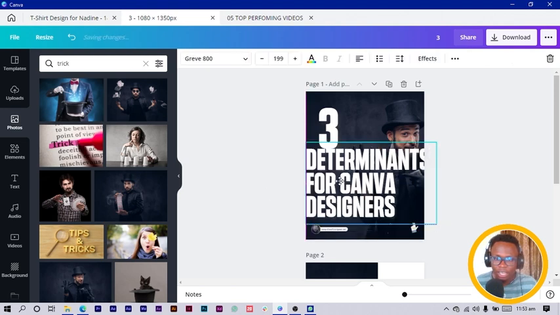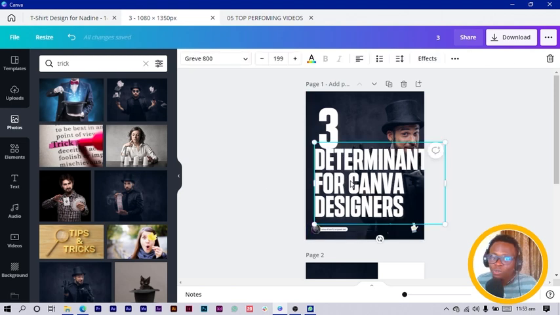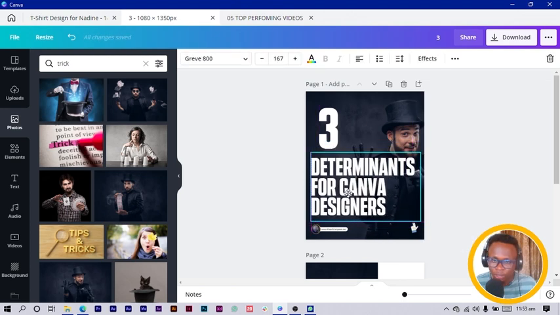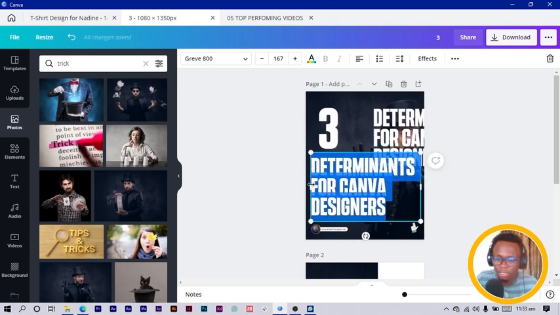Alright, so now I just have to find an interesting way to arrange my titles. Okay, so I reduce the size a little bit, and I will just bring this down. And what I can also do is I can duplicate this. Okay, I'll duplicate my title, and with the determinant over here I can just clear for Canva designers.